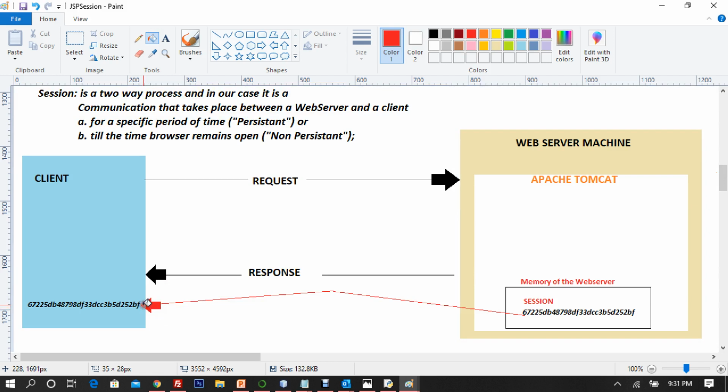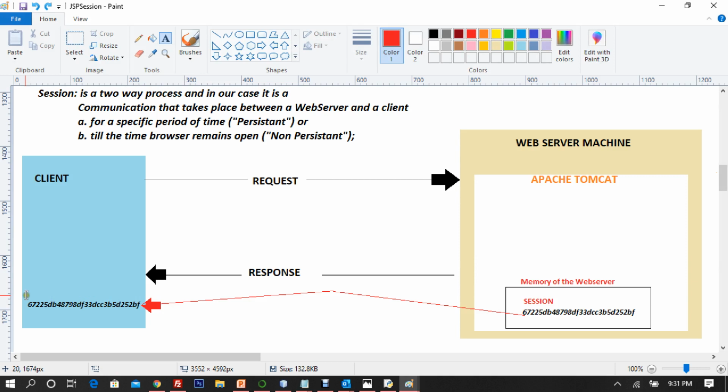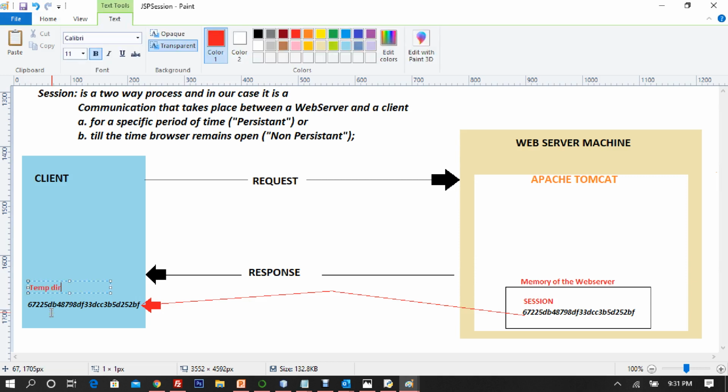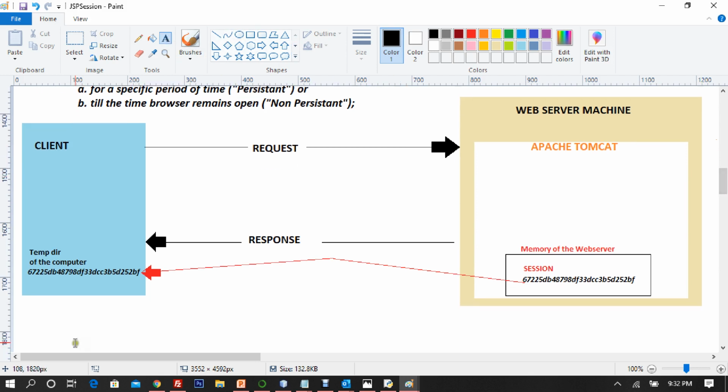Same ID is saved in the temporary memory of the client, the temp of the client computer. Okay, I'll write it back for you. Temp directory of the computer. Always remember this, right? So you can see it here. It's saved inside the temporary directory of the computer, and the same session ID, right? So now the session ID is saved as cookies.